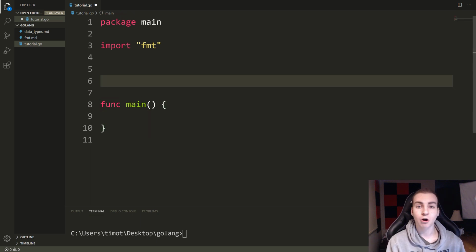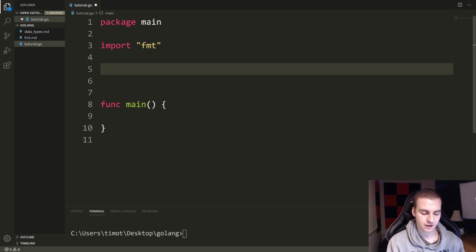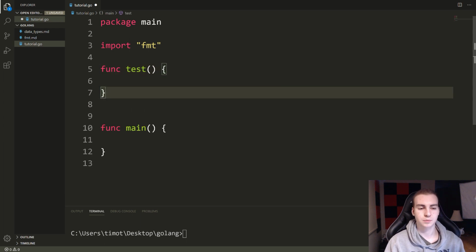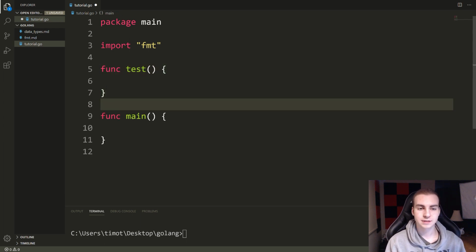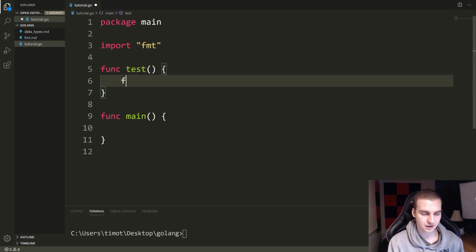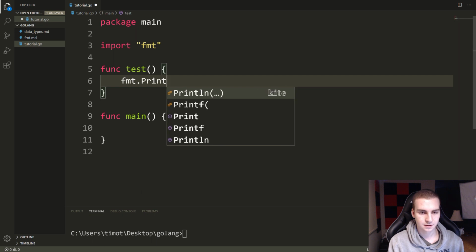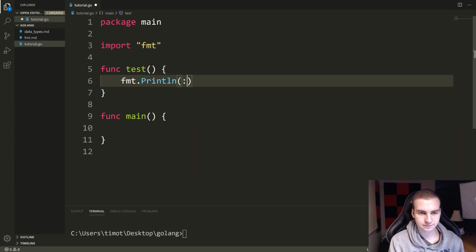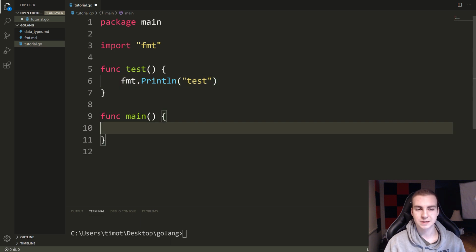Now we can actually make our own functions, and I'm going to show you how we can do that. So I'm going to write func, I'm just going to say test like that, and do my squiggly brackets. So now I have a function called test. Doesn't do anything right now, but I've defined a function test. And inside what I'm going to do is I'm going to say fmt.Println. Oops, let's put our quotation marks. I cannot type today. Let's do test.